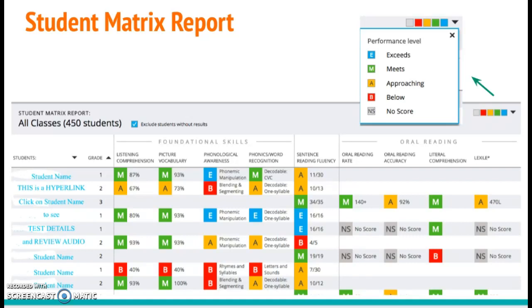This is where you'll see your students listed and a color coding scoring measure of how each student performed on the major components of reading development. And I've also included the color coding chart here, which you can do by just pressing this down arrow. And to print this handy report, just select the print button.